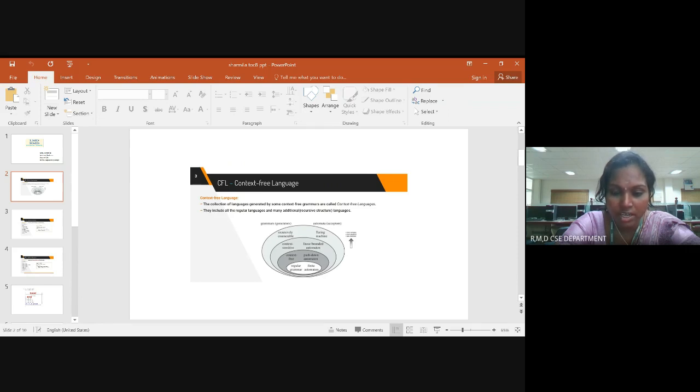Here, the regular language, you know what is regular language. Context-free grammar gives context-free language, a collection of languages generated by some context-free grammar. Then context-sensitive language is recognized by linear bounded automata, and one more is recursively enumerable language, that is a Turing machine. You know what is a Turing machine, how it works in that particular situation. That is a recursively enumerable language.